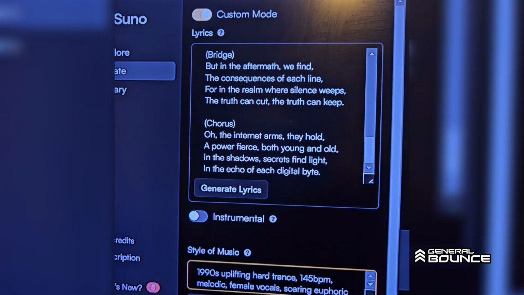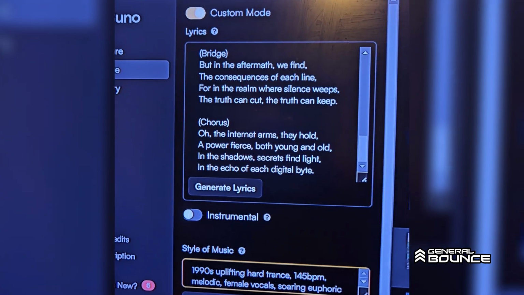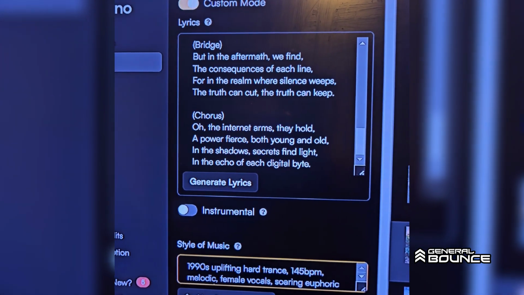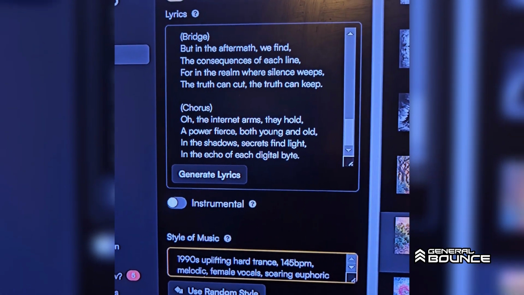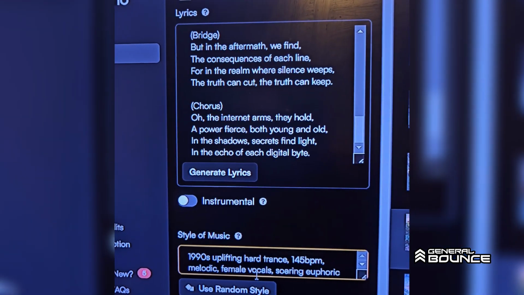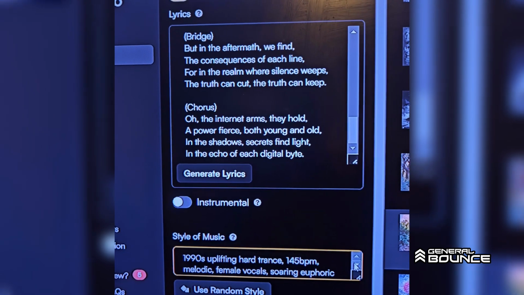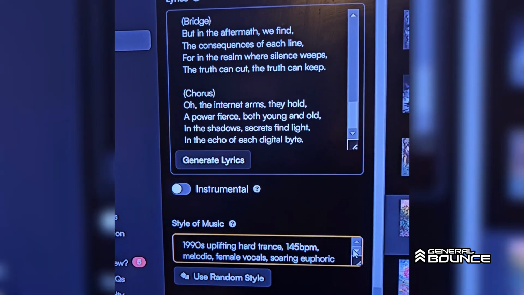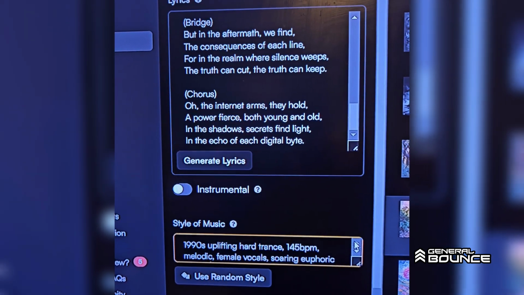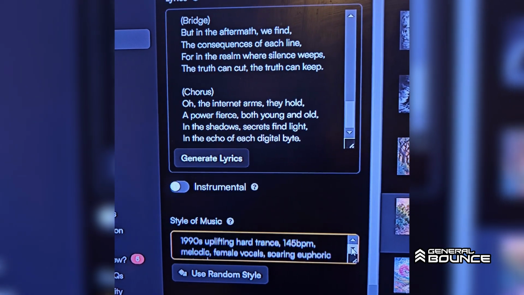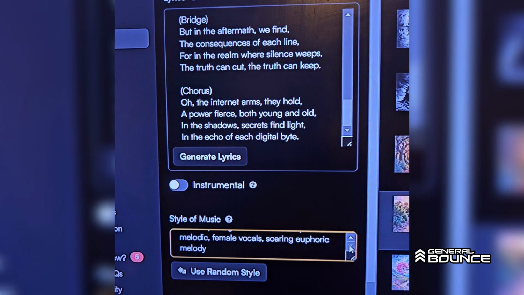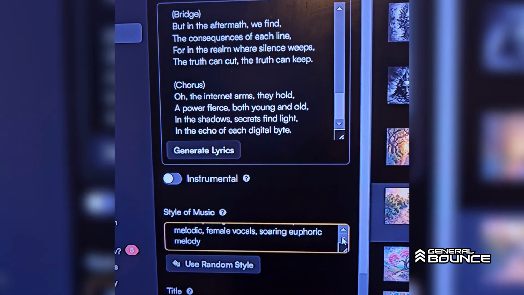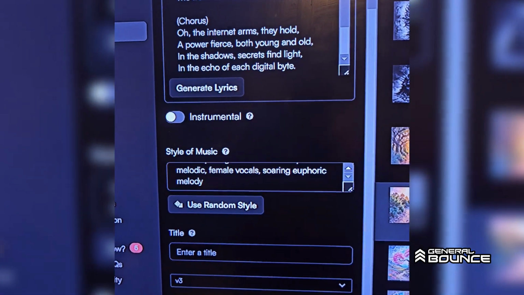Right, so I've gone back into Suno now and I've gone into custom mode and put the lyrics to the song that was written by ChatGPT into the lyrics box, and there it sees styles of music. What I've been doing is just an example for people, because obviously most people are into dance music that I know. I've just put style of music: 1990s uplifting hard trance, 145 BPM. It doesn't always get the BPM right, but we'll give it a try. Melodic female vocals, soaring euphoric melody. Let's see what song we get.